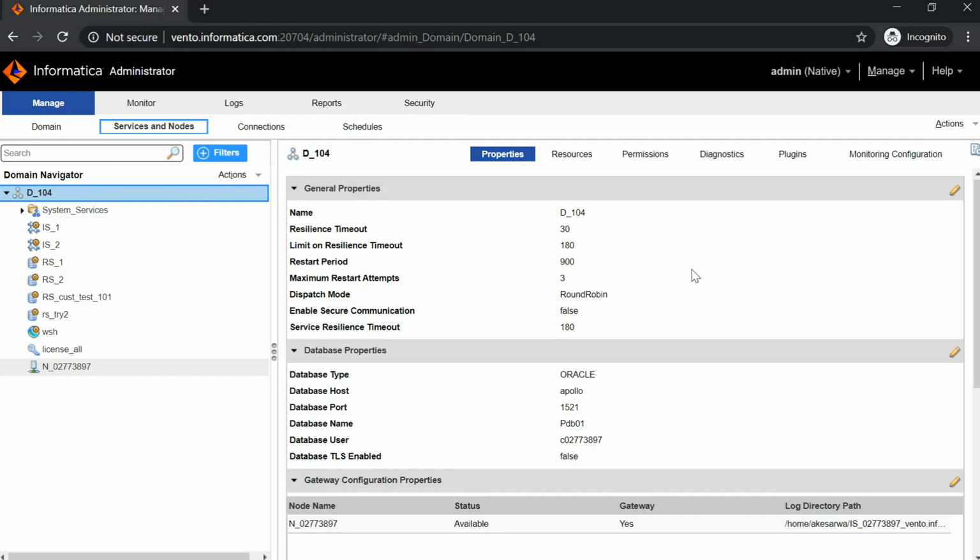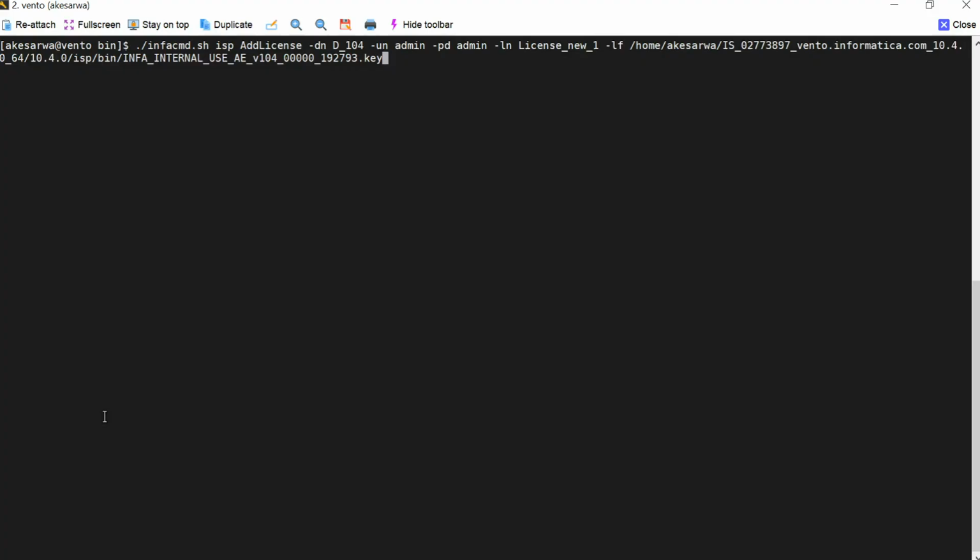For trying from the command line, I have deleted my previous license, and you can see that I have only one license here. So now I will go to my putty box. Here I have already typed the command, which is infacmd isp AddLicense. You need to provide the domain name, username, password, and then the license name with which you want your license to be displayed. And then you need to provide the location of the license key wherever you have kept your license. Then you just need to press enter.